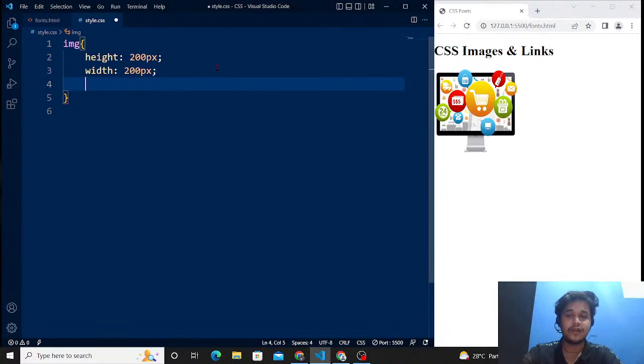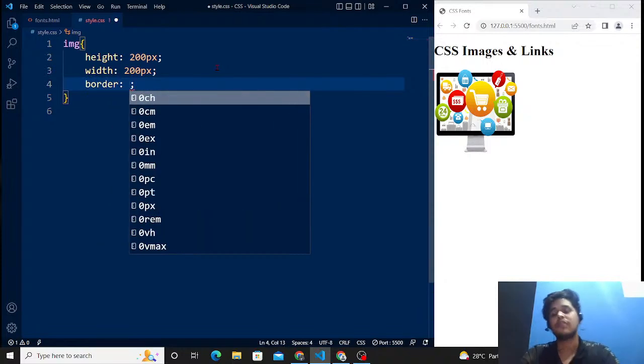So for now what we are going to do is write here border. We are going to discuss borders in detail in the upcoming videos, so for now you can just write it here. CSS has a property named border, which is used to create borders of certain objects, or we can say certain elements, right?